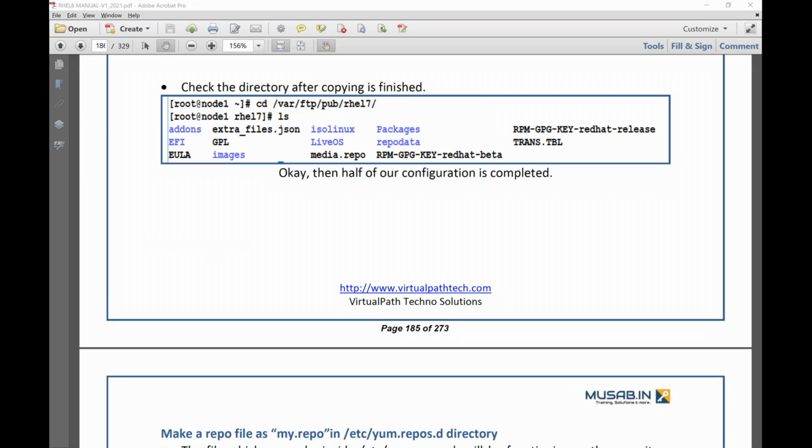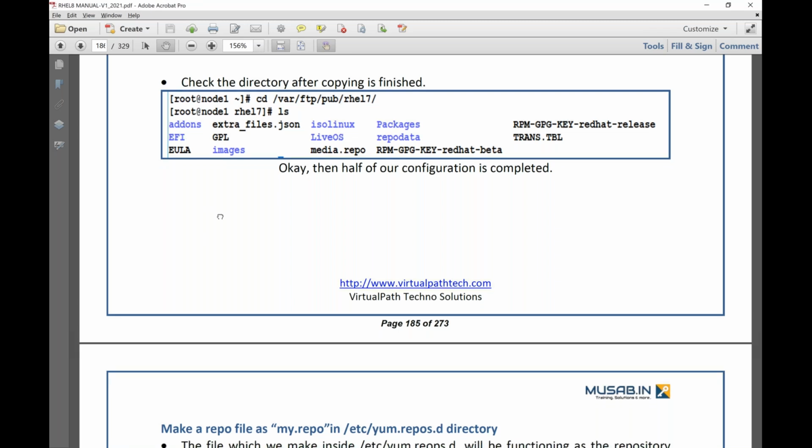So I have kept screenshots for older versions and newer versions also, because it may happen that a few companies are still working on older versions, so you may be compatible with that also. Okay, so what are the things I need to put in my repo file?